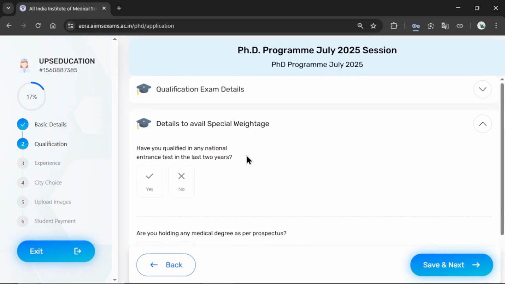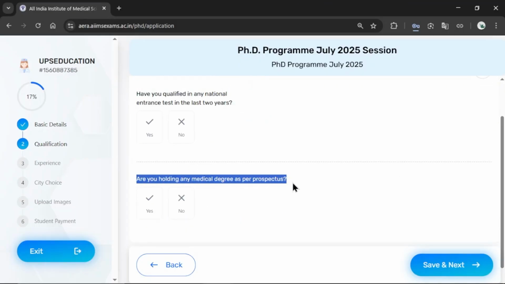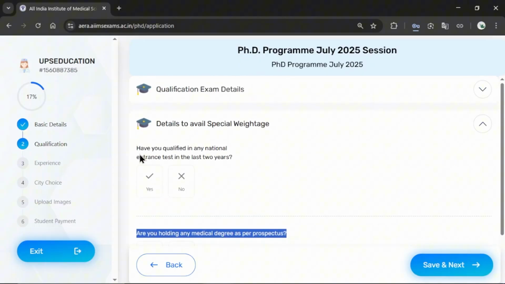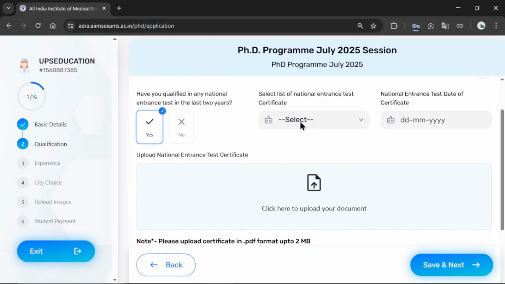After that you need to select if you are eligible for special weightage. Special weightage is additional 10 marks that you can get after the first 2 stages of clearing the exam, and you need to have either of these 2 things. Have you qualified in any national entrance test in the last 2 years, or are you holding any certificate, medical certificate and all that? You need to have either one of those.